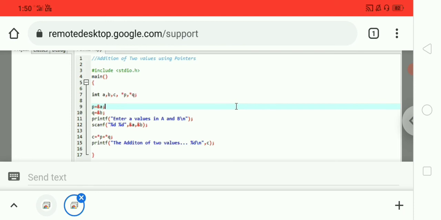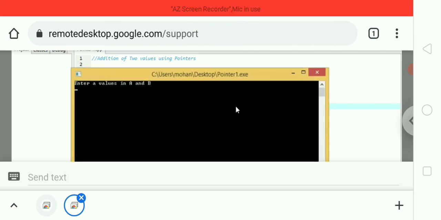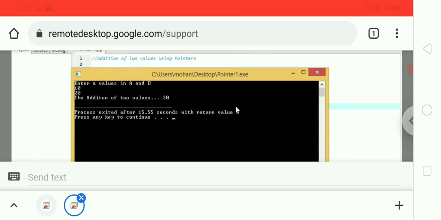So I assigned the address of a in p variable and I assigned the address of b in q variable. So by using pointers we can access the values of a and b. How it happens, we already discussed in previous examples. So now let us check the output. So in this output screen we can see enter values of a and b. For a variable I am giving 10, and in b variable I am giving 20. So the addition of two values is 30.